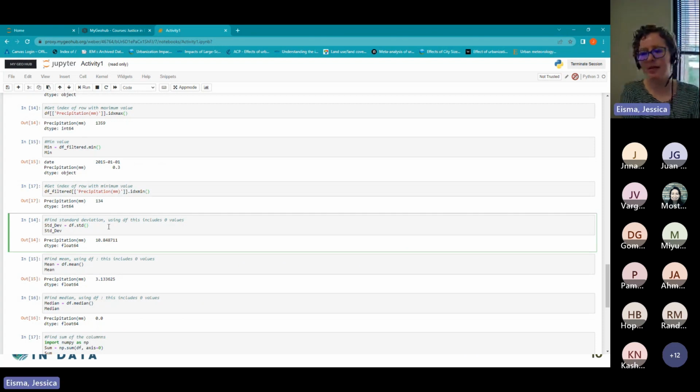Next, we can find the standard deviation pretty simply. This is just found using df, the name of the data frame, dot std. That's the standard deviation function. So I just want to call out that we are using df as our data frame name in most cases here, just because it's easy. It means data frame. Everyone understands that df is a data frame once you're in the Python world. But you can name this whatever you want.